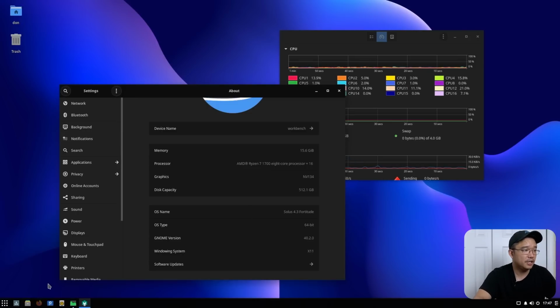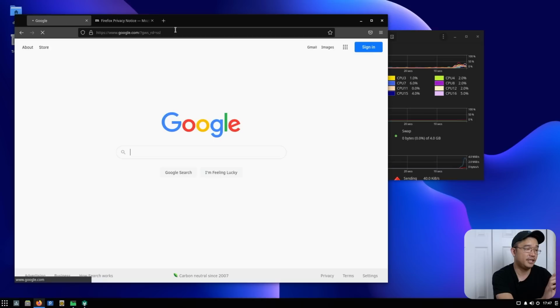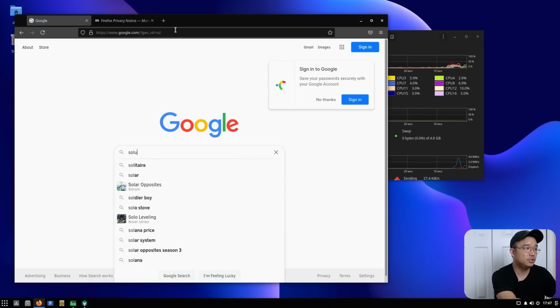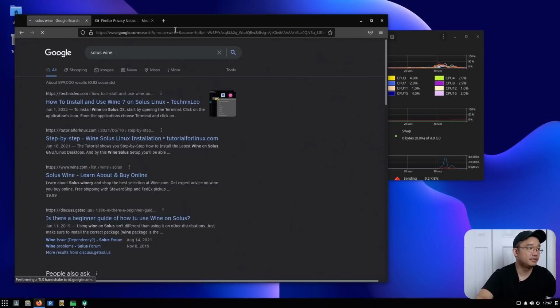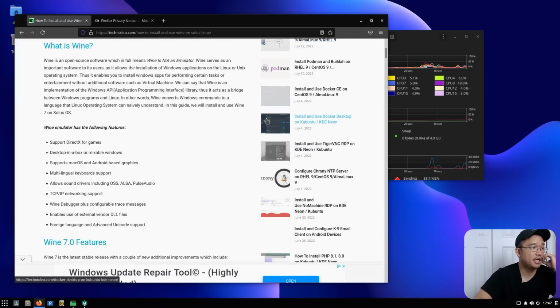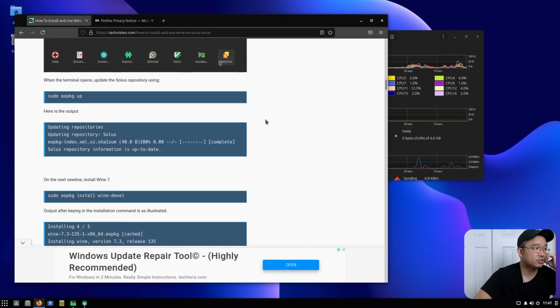Now let's see how easy it is to install a package. So let's find out. I'm gonna go to Google to search because I have no idea. So Solus Wine. Let's install Wine. How to use Wine 7 on Solus. So I'm just gonna pull up a website here. And I know it's terminal.